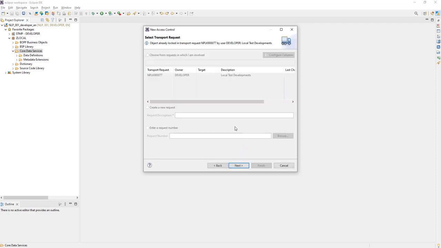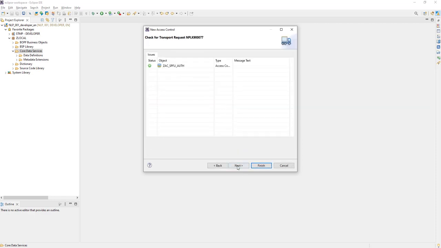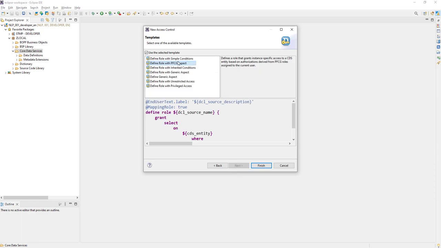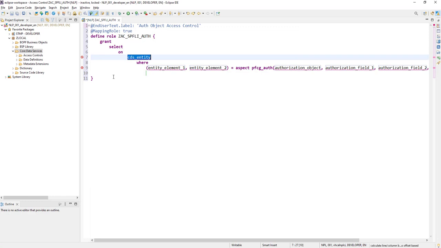Access control, click on next. And here we will be using this specific option, which provides a facility to use a role created in the PFCG and the authorization objects maintained in that role. So we will be selecting this option, click on finish. This is the template which gets generated.